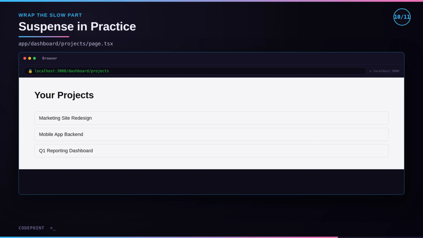Then the default export, DashboardProjects. Return a div with an h1, className text-2xl font-bold mb-4, Your projects. Suspense fallback is a p, className text-gray-400, Loading projects. Reload the page. The heading and layout render immediately. The loading text shows exactly where the list will appear, then swaps in the moment the data resolves. The sidebar and heading never waited on it.